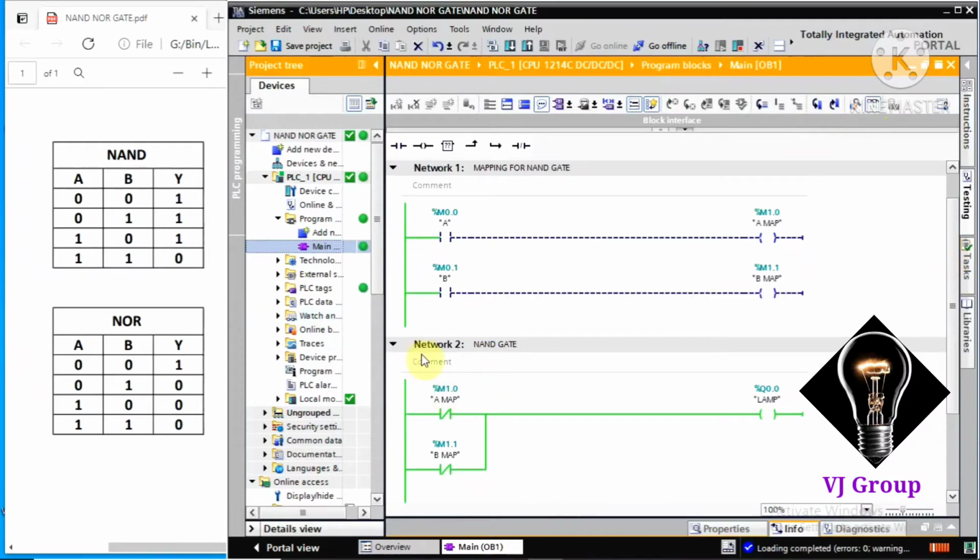Check the first condition. If both the inputs are 0, then the output must be 1. The first condition is true. For the second condition, if B is 1, then the output is also 1. I'm making B as 1 with the shortcut key, then the output is 1. The second condition is also true. Third condition, if A becomes 1, I make A as 1, the output is 1. The third condition is also true.